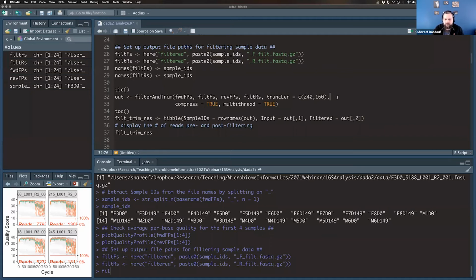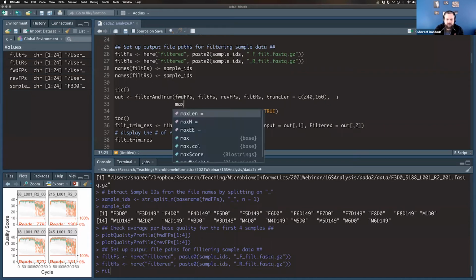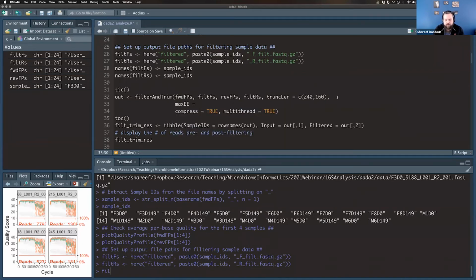Now, the standard DADA2 tutorial includes this maxEE parameter, which is the max expected errors. And they use the standard quality formula for base calling. So their standard is approximately two expected errors for the forward and reverse reads.